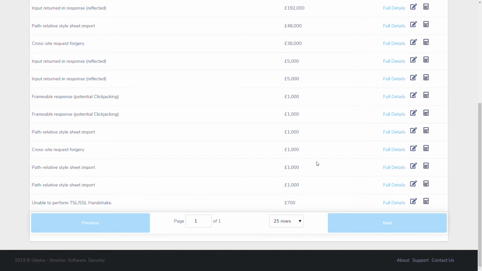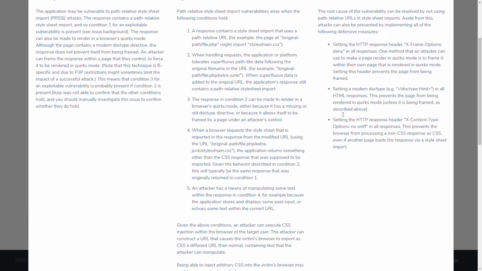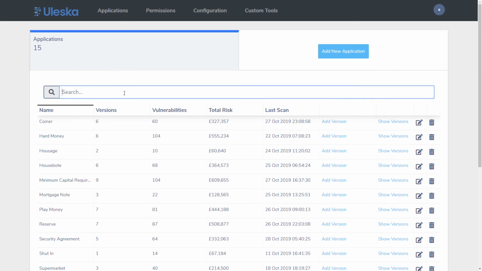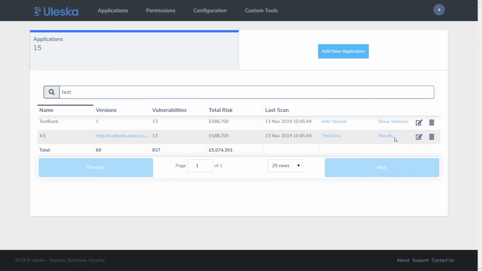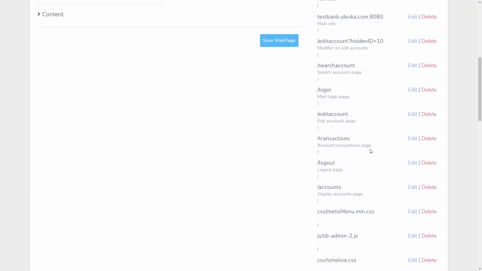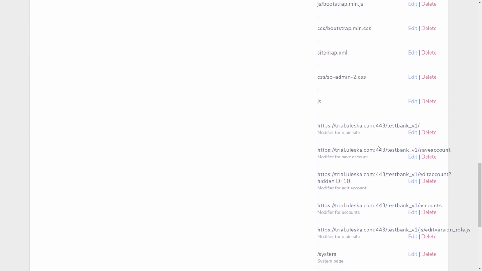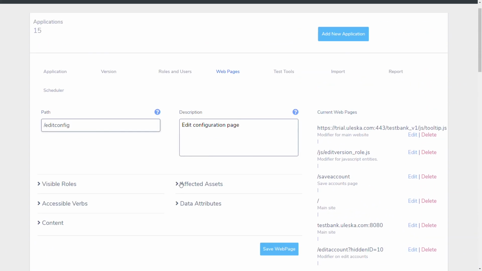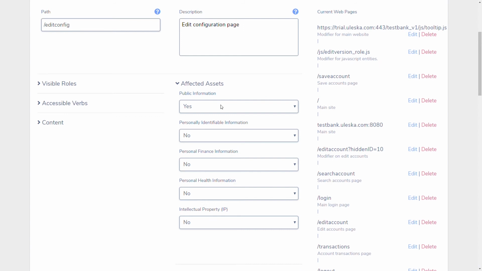If instead you wish to take the data element of our risk calculation and modify that, that helps you change the risk. So we look at this particular issue. It is on the edit config URL. If we go to our application, if we go to the system and application in question, if we modify it, if we find the edit config page, we have the ability to specify the affected assets against that page. So right now this one, edit config, only has public information.